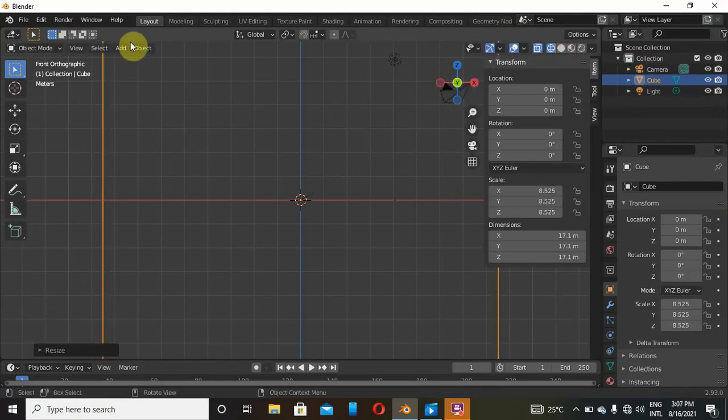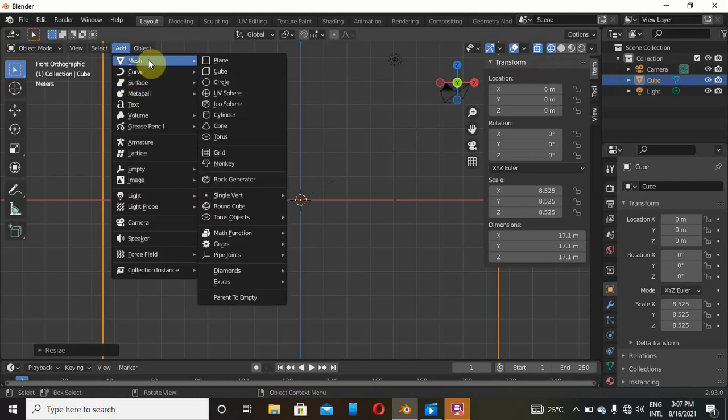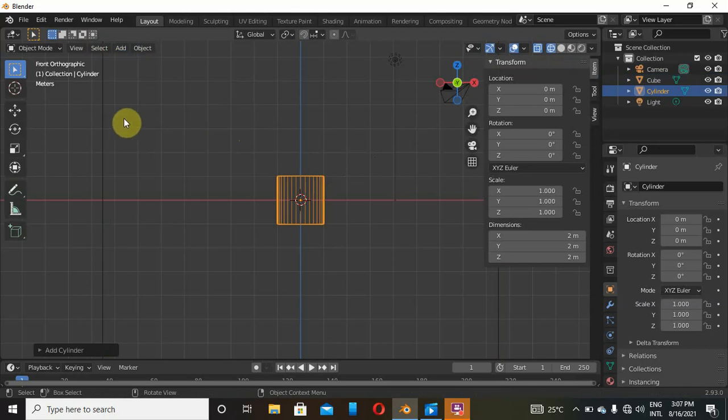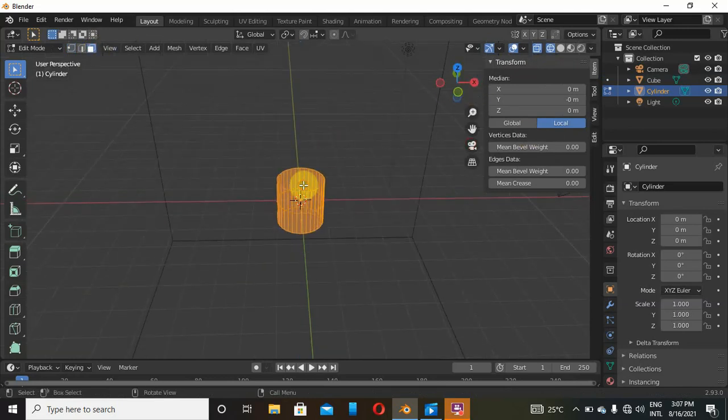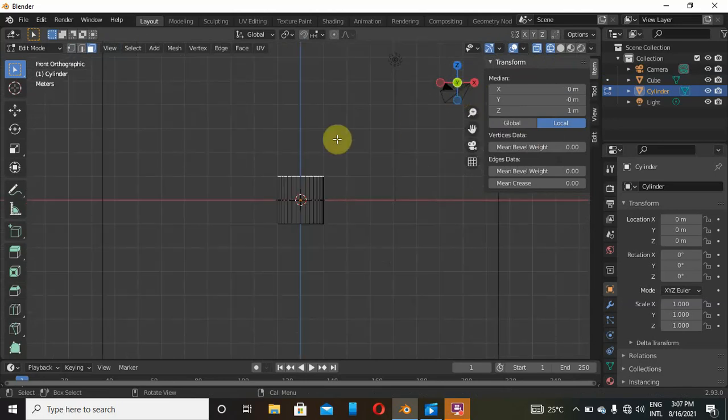And then we are going to add on the rockets. So click on mesh, and then here we're going to click on cylinder, like that. So go to edit mode on the cylinder, like that. Go to face select on the top face, as such, and then go back to front orthographic.